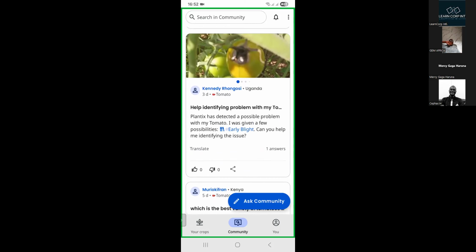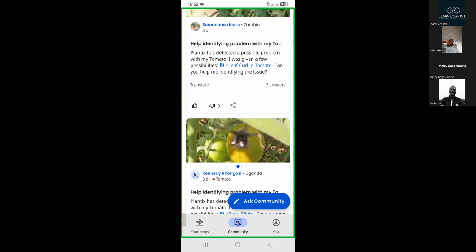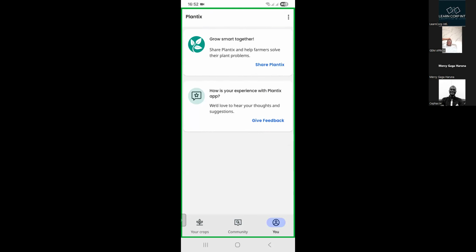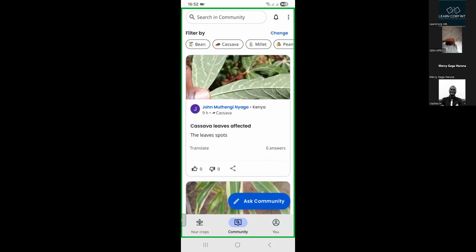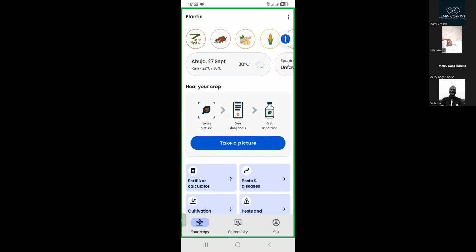So these are communities where you can connect with people and chat with them and investigate how they get to deal with their issues and situations. And okay, so this is just your profile. For the community, we have your crops right here and the features on what you can do with them. So this is just one tool, okay?